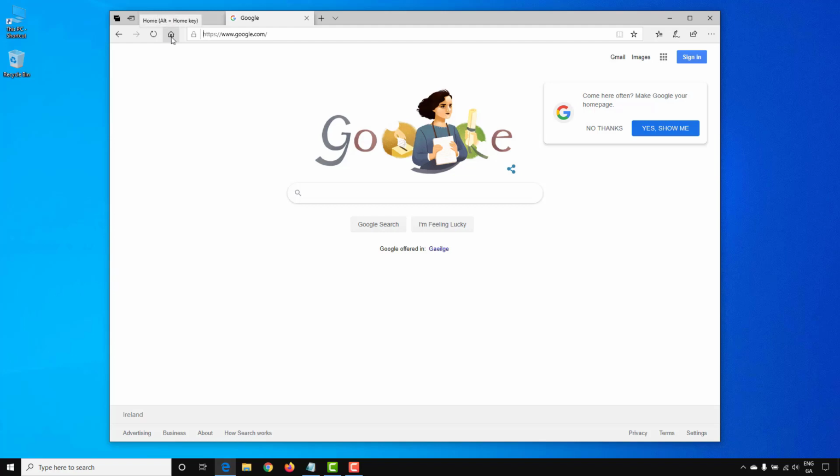The home button there will bring you back to the home page that you have set. Currently it's set on the default page that Edge has, but we can go ahead and change that.